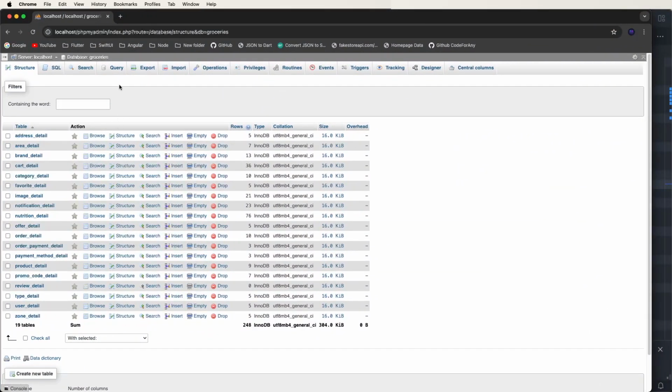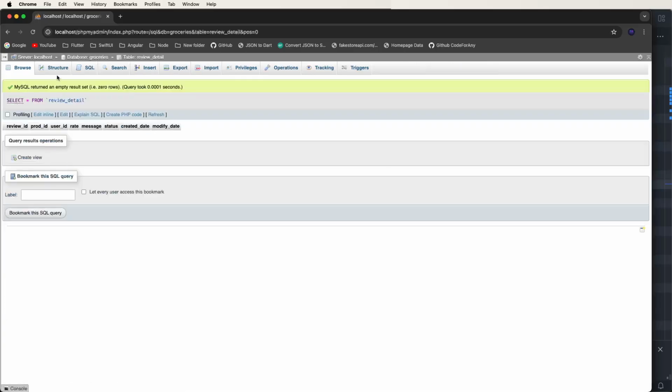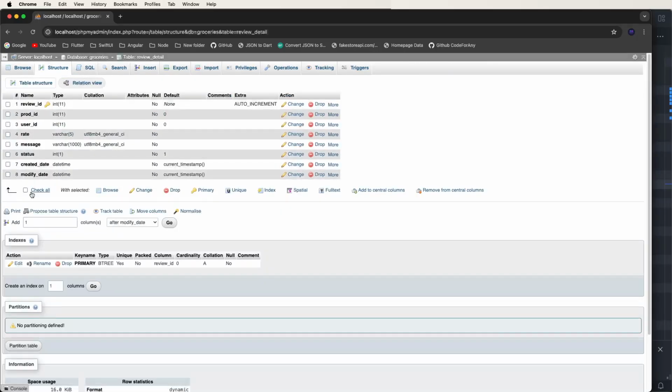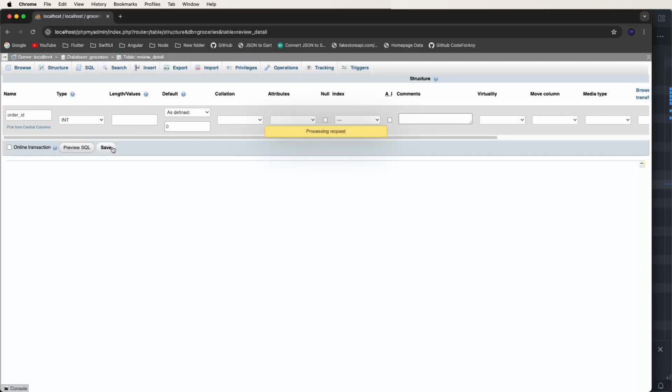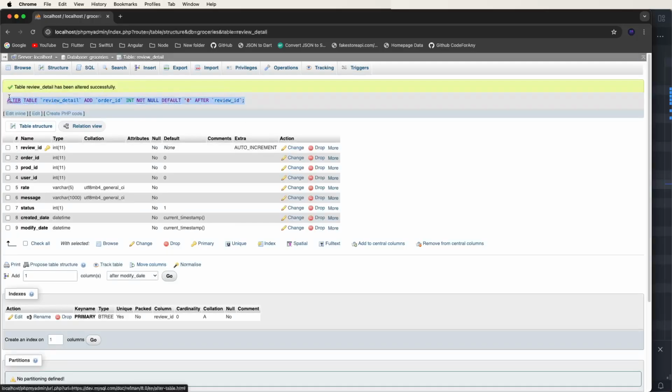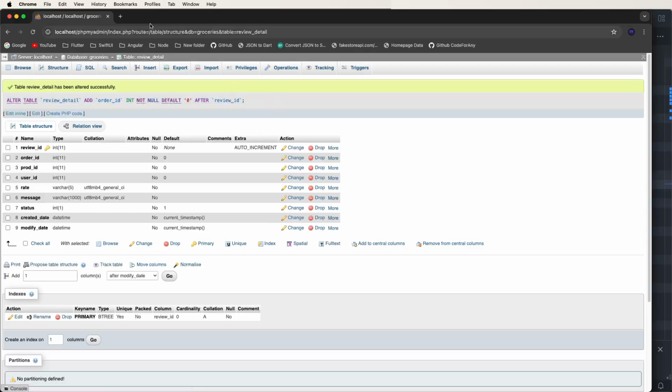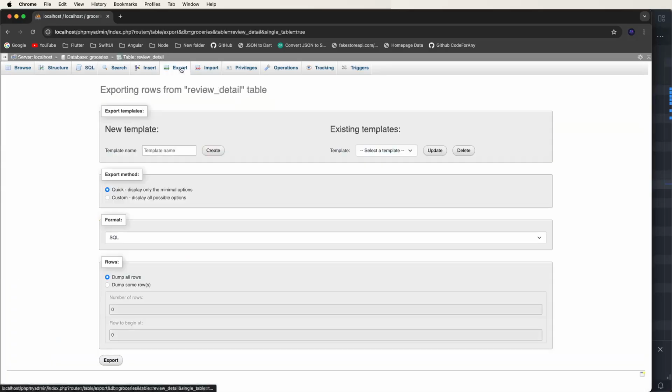Now we need to open the grocery app tables and find the review details table, then go inside the structure and add one column after the review id. Give it the name order_id and set the default to 0 value, and save. These modifications are needed. Then configure the settings, and now we need to export the database first.